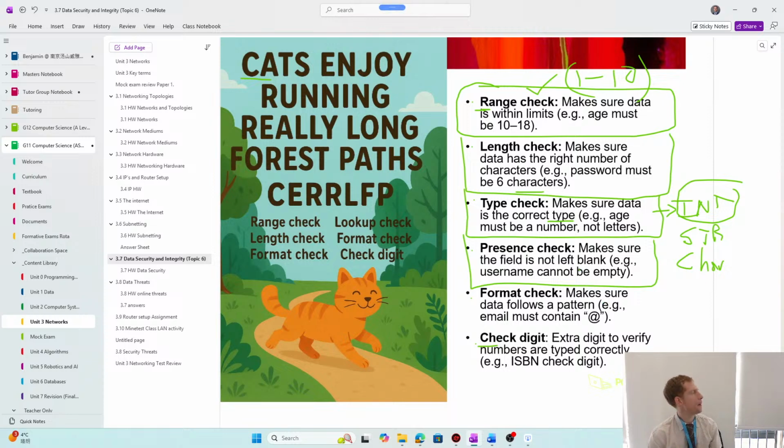Make sure the field is not left blank. Okay. Can you have a password that has nothing in it? No. And Wendy, format check. What does that mean? That's right. And so this is where you would make sure that it has a symbol in a password.